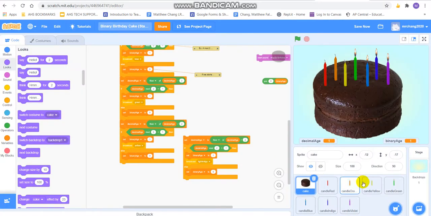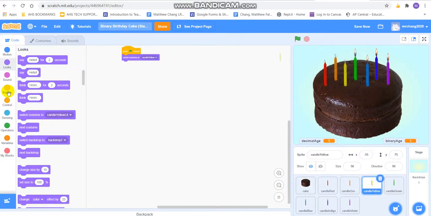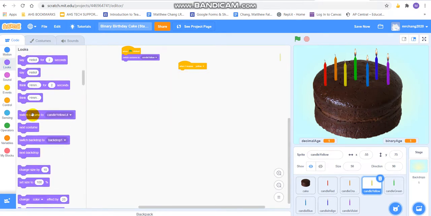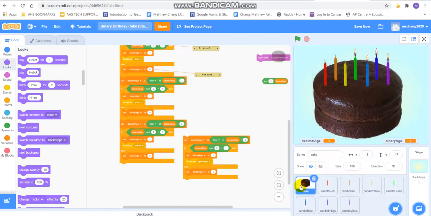Broadcast yellow. So that means the yellow candle is going to get this message. And then we're going to have to do this again. So basically when I receive yellow, you're going to switch the costume so that the yellow candle is lit. All right, so let's go ahead and test this.